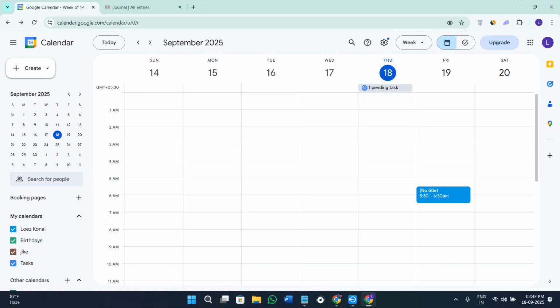In today's video, I will show you exactly how to sync Google Calendar with Notion in 2025. So this integration helps you see your calendar events inside Notion so that you can manage your tasks and schedules in one place. So without further delay, let's get straight into it.